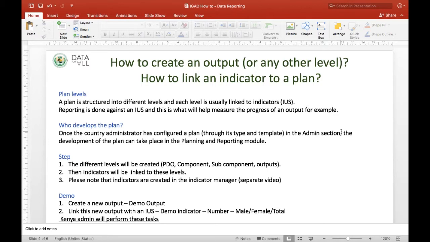So who develops the plan? Once the country administrator has configured the plan through its type and template, which will be seen in a separate video in the admin section, the development of the plan can take place in the planning and reporting module. The steps would broadly be: first, the different levels would be created, PDO, components, subcomponents, outputs, etc. Then indicators will be linked to these levels.